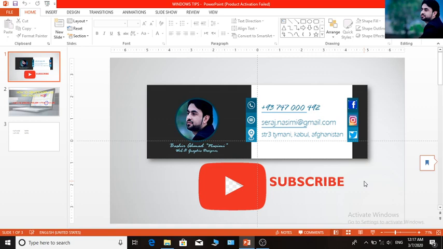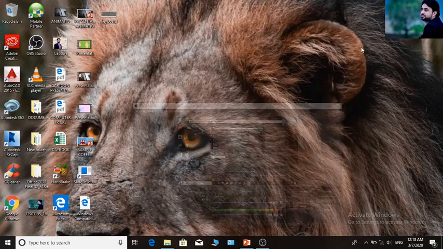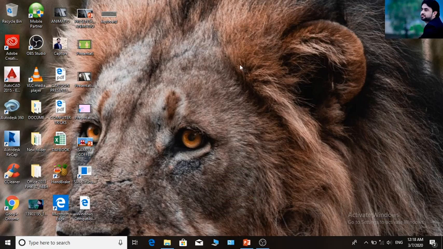So I'm coming here. Here I write for you how to create a folder and then how to hide it. So first, there is the step of how to create a folder without a name. So let's start. How can we create a folder? First I want to show you how we can create a folder.